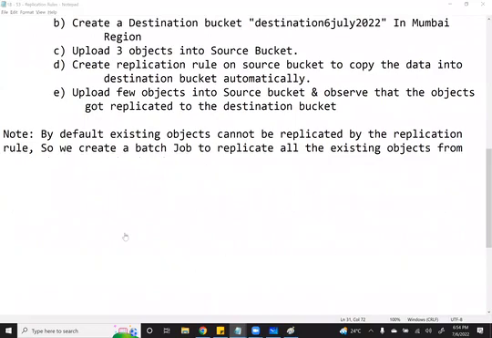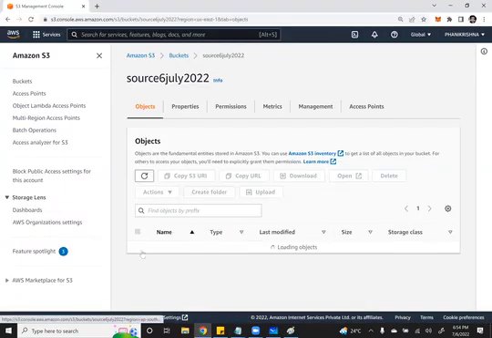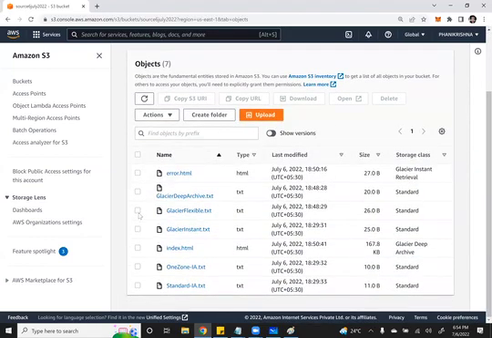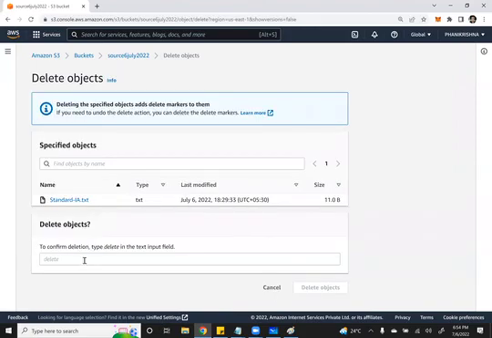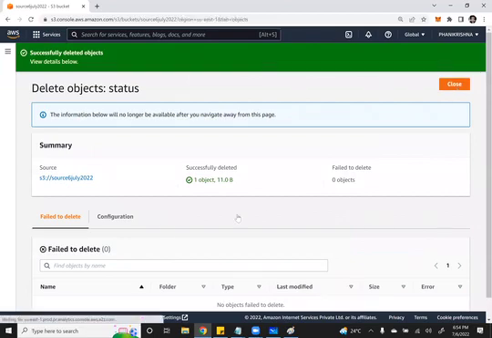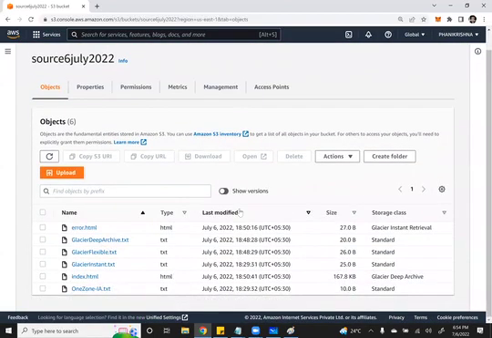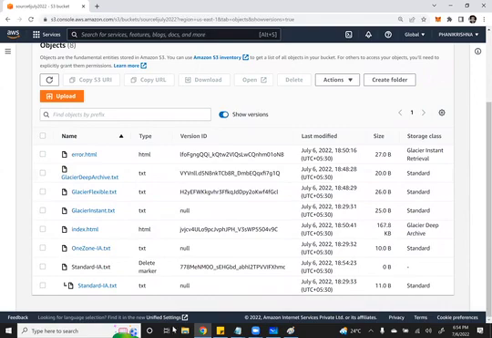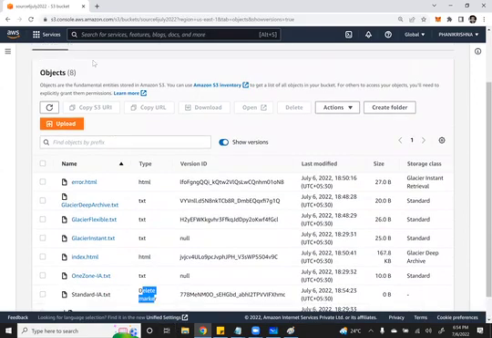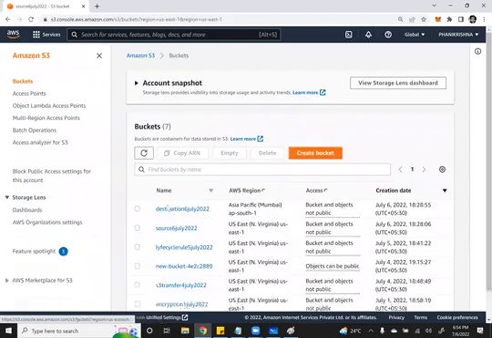So what I do is I will go to the source bucket and select any of your objects. Let me select standard ia.txt. Let me click on delete. It will ask me to type delete, then click on delete objects. What happened? Did that object get deleted permanently? No. If you click here, you can see that this is marked with the delete marker. Now will the same thing be replicated to the destination bucket or not?